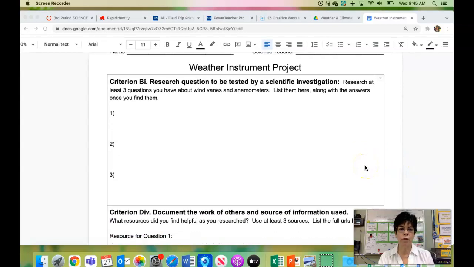We read an article about wind vanes and anemometers, you annotated it, and you picked out some important things on it. The next step is to research at least 3 questions you have about wind vanes and anemometers, and you had to list them in this box labeled Criterion B1, research questions to be tested by scientific investigation. You also had to find the answer for this. You have to put it in your own words. You may not copy and paste and use quotation marks. It's got to be in your own words. It's got to be in complete sentences.